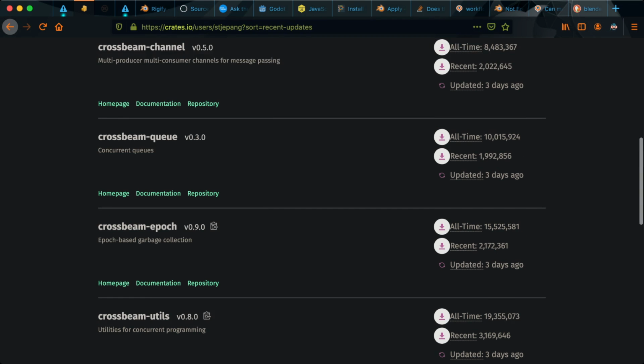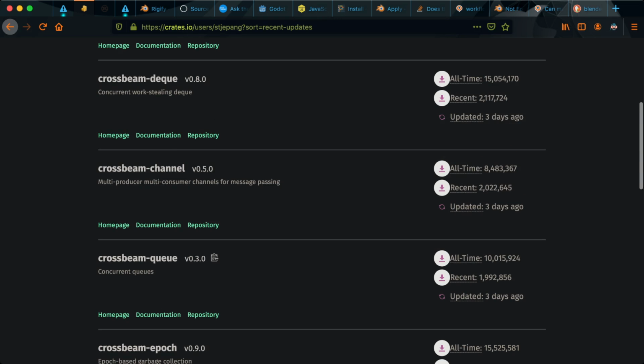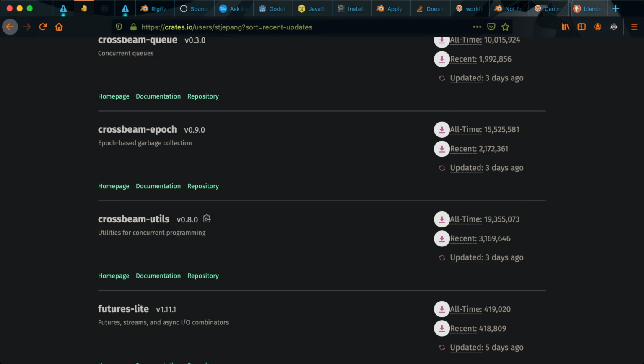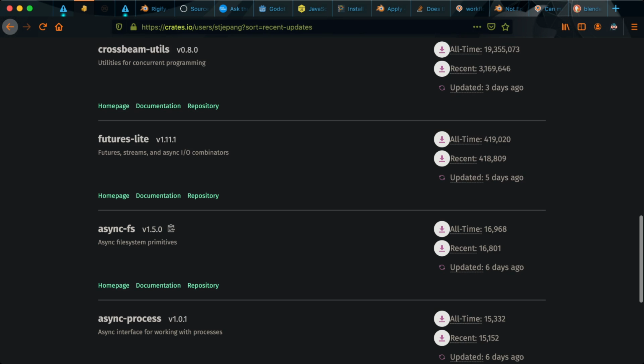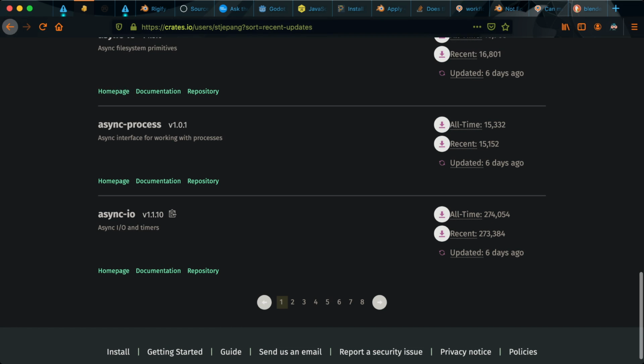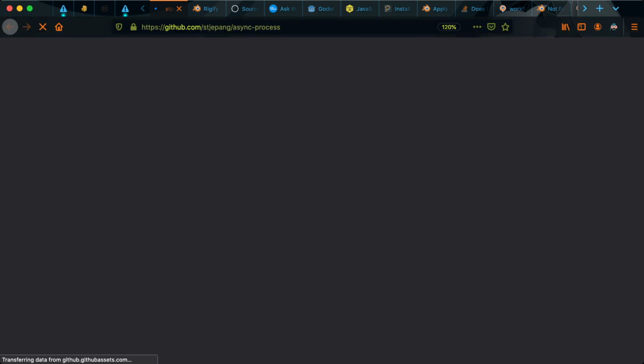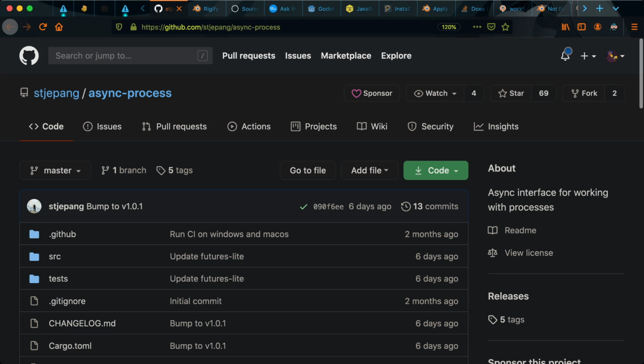Oh wow, Crossbeam just got updated. Here, let's look at async process here. I haven't done this in a while. Oh, you know Bob in real life. Oh, Peyton Rules, are you Bob? Or do you go by Robert?